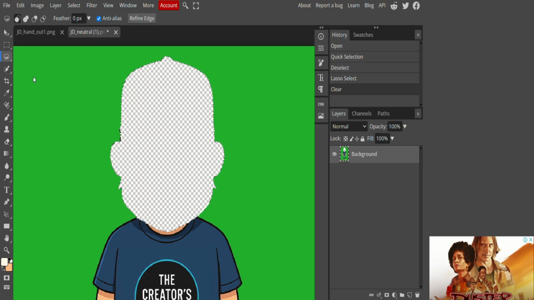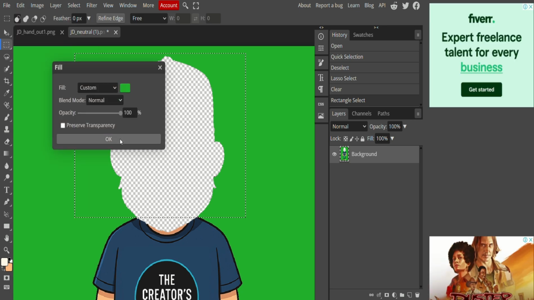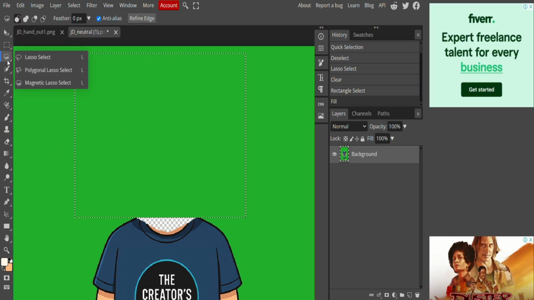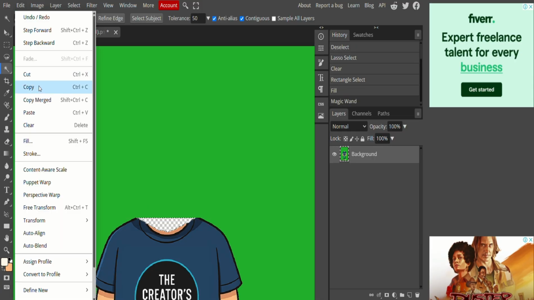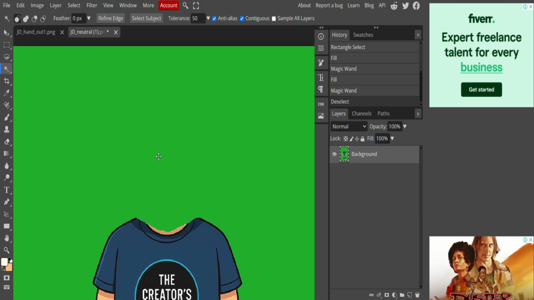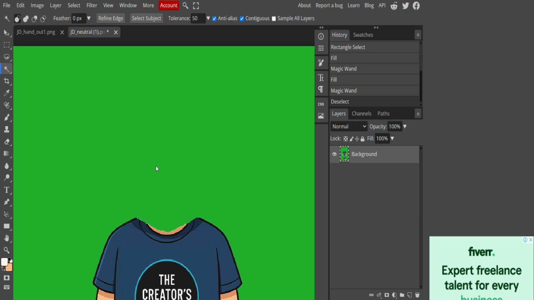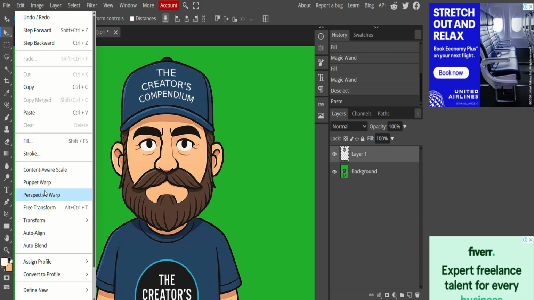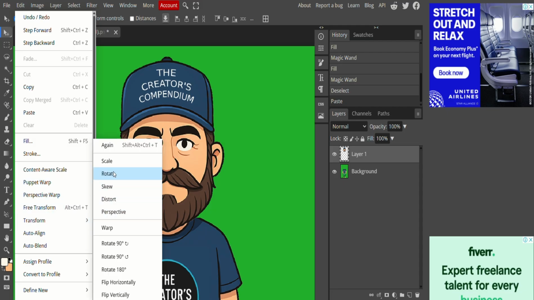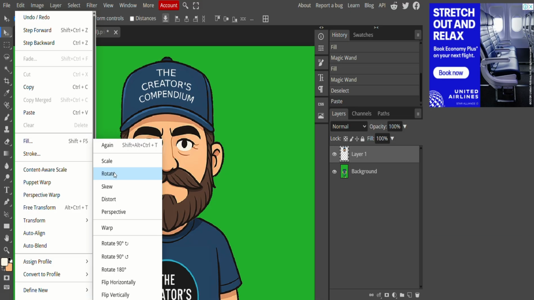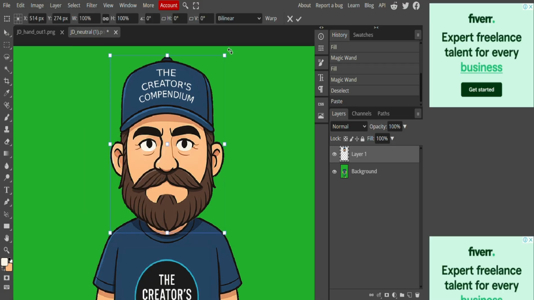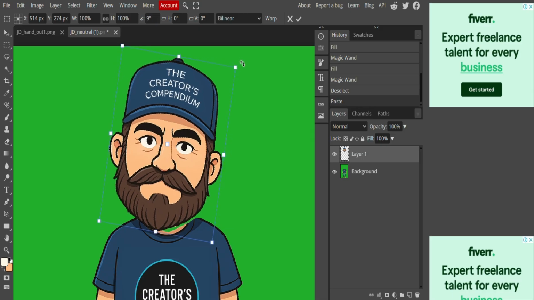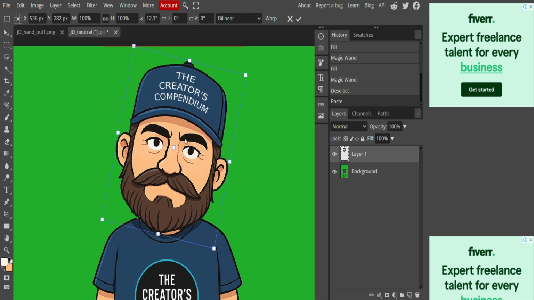I cut the head and fill the space with the color green. I then paste the head back on and click on Edit in the menu. I select Transform and then Rotate. When finished, I flatten the image and export as a PNG file.